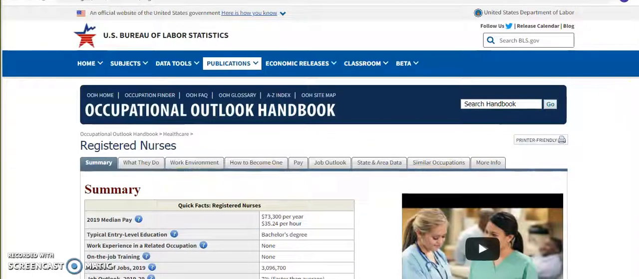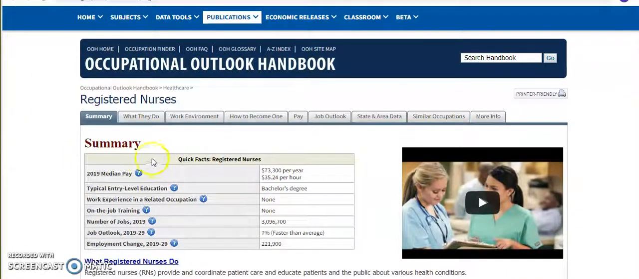Now I just want you to see how this is set up. If you look across here, this talks about registered nurses. These are all of the areas that they are going to give you information about. Summary, and the summary is right here. What nurses do, the work environment, how you become one, what the pay looks like, what the job outlook is, very important. State and area data, also very important. Maybe the job outlook around this area is not too good, so maybe you need to look at something else, or maybe you need to be willing to move. Then similar occupations, and then there's more information.